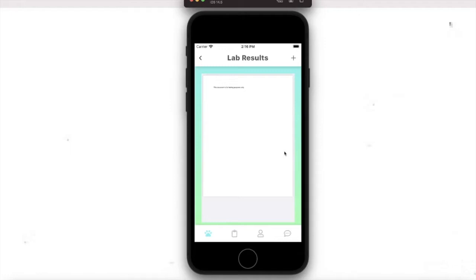That pretty much concludes the lab results section. You can add blood analysis, you can add MRIs, you can add x-rays, any sort of lab results, lab reports, you can go ahead and add them in.